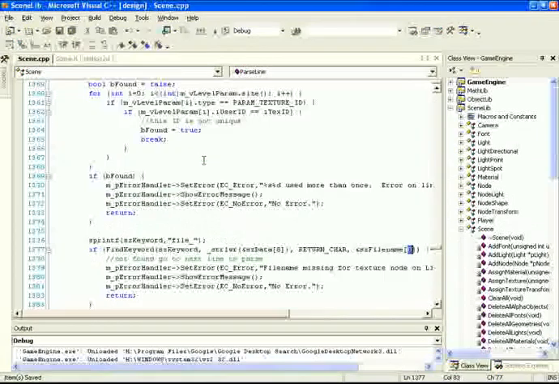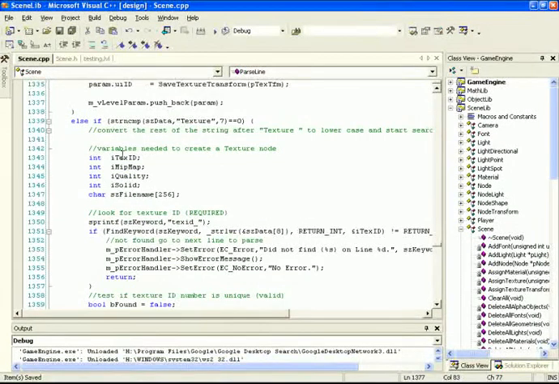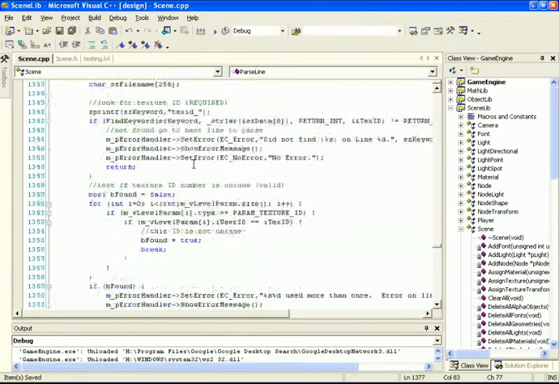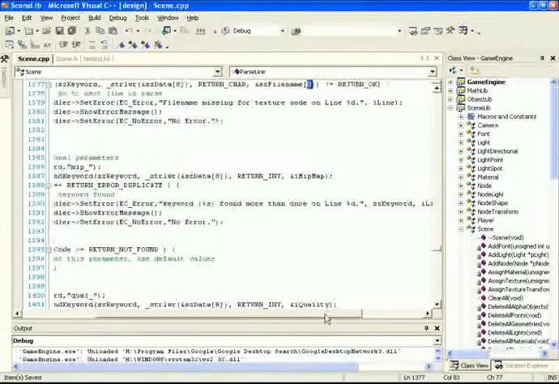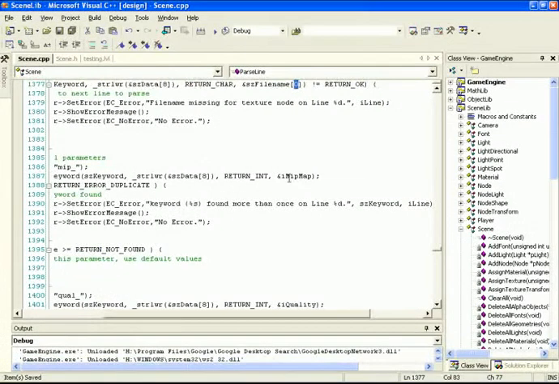Now you'll notice that I didn't go and call create new texture this time, like I did for the material and for the texture transform. Instead, I'm going to handle this similar to the way that I handle geometry. So first thing I look for is the mipmap parameter. And here we're saying we want an integer, so we're passing in the address of iMipmap.